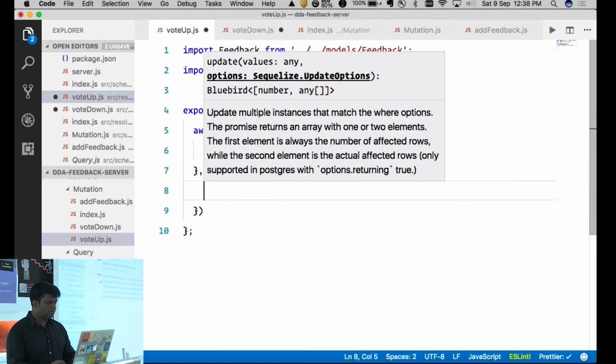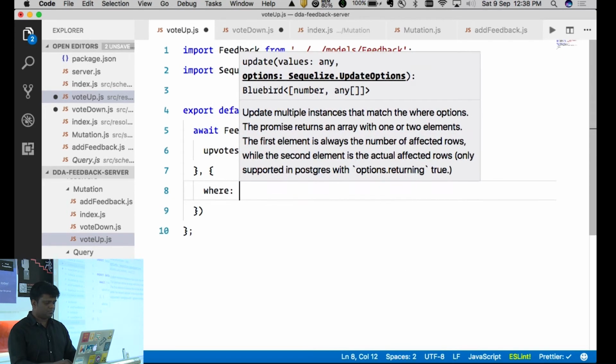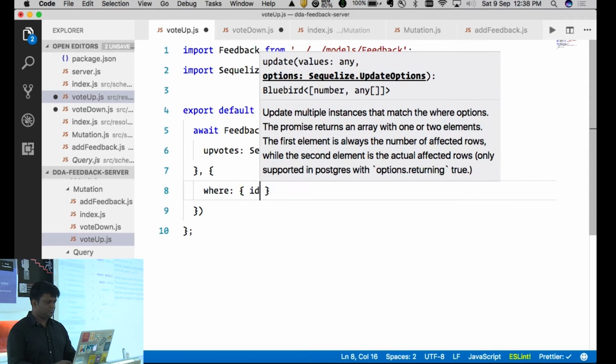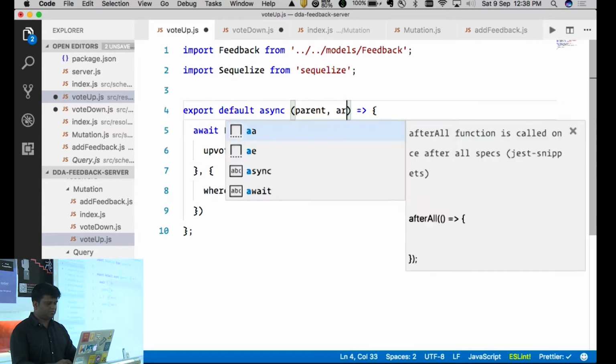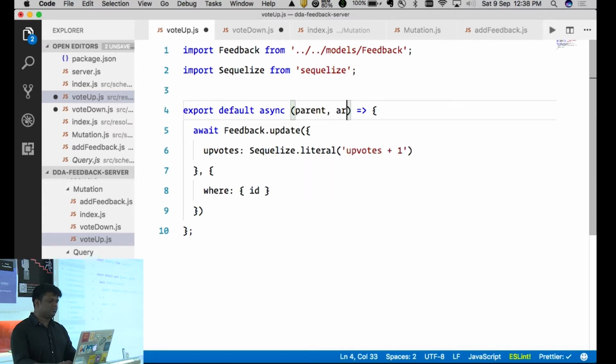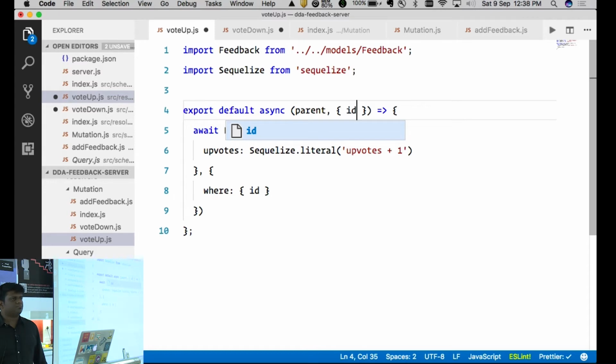And when do I want to do it? Where I get the ID. So I have to fetch this ID from the arguments, right? So I get the parent and I get the arguments. So instead of fetching the entire arguments, let's deconstruct and get just the ID from here, right? We get the ID, we pass it to the query.